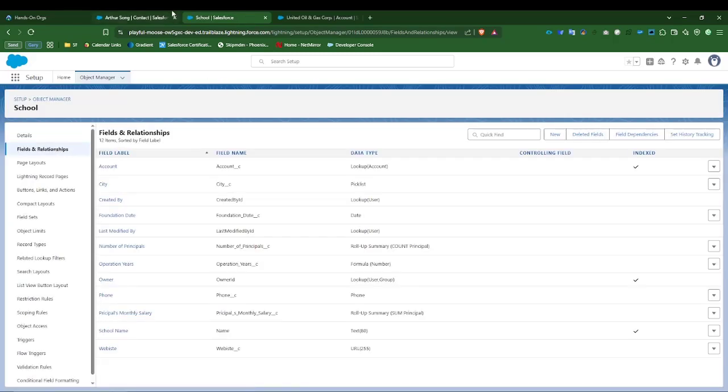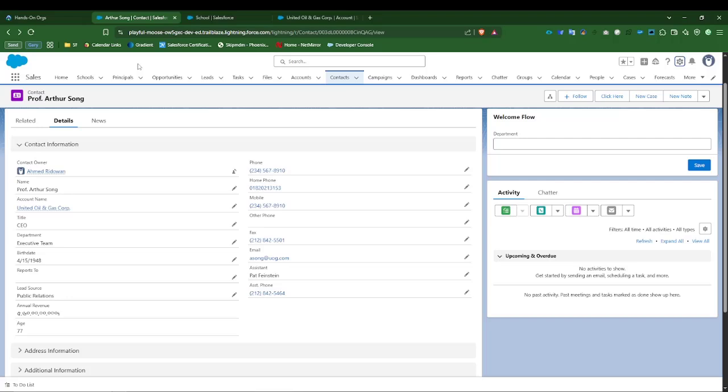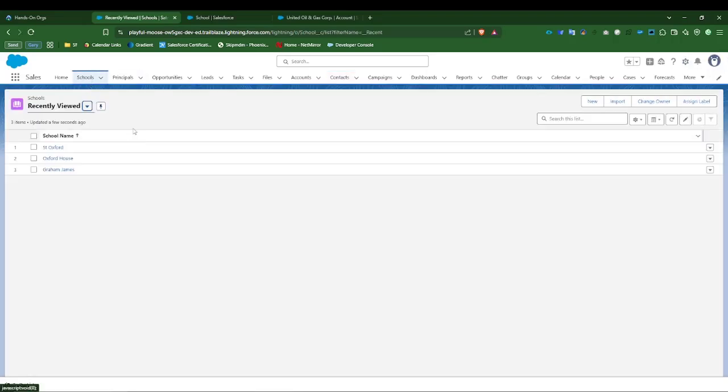Let's talk about school object and principal object. We do have them, right? Yeah, school and principal. Again, everything depends on your requirement. I just remembered another good example. It will be related to our project.